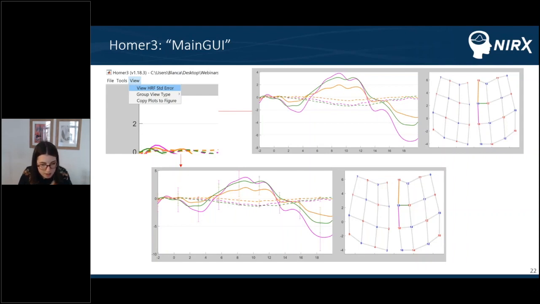So the first of all is this show HRF standard error. So we might just go to the view menu and press view HRF standard error. So it will show up as error bars on our display window, as you see on the figure below.